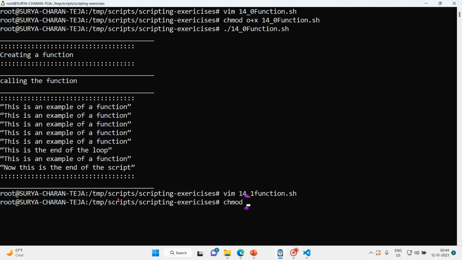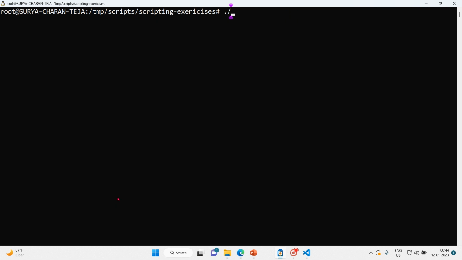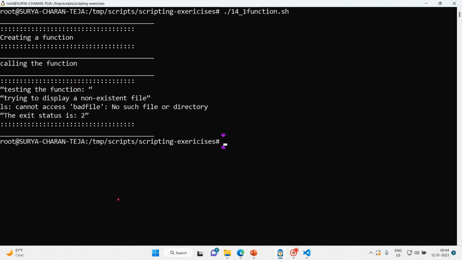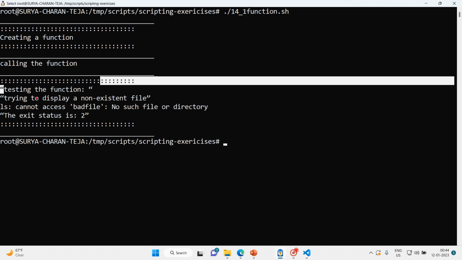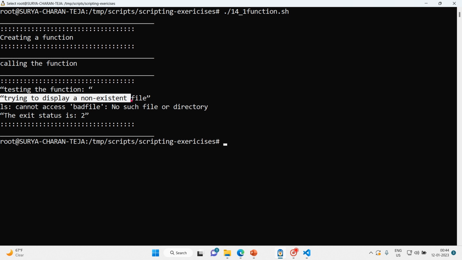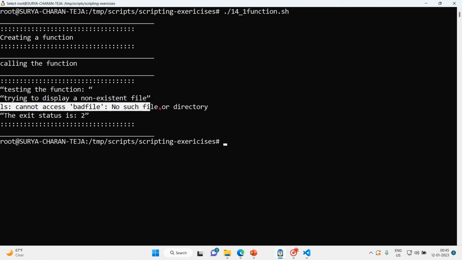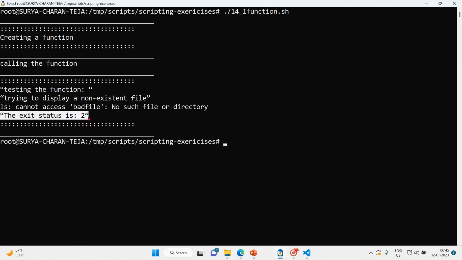Let's change mode for this also. Let's clear the screen, and then 14.1. Yes, here it is. So creating is done. Now while calling the function, it's testing the function, trying to display a non-existent file because there is no such file at all. So now we got an error: ls cannot access bad file, no such file or directory. So the exit status code that we have asked for is 2.